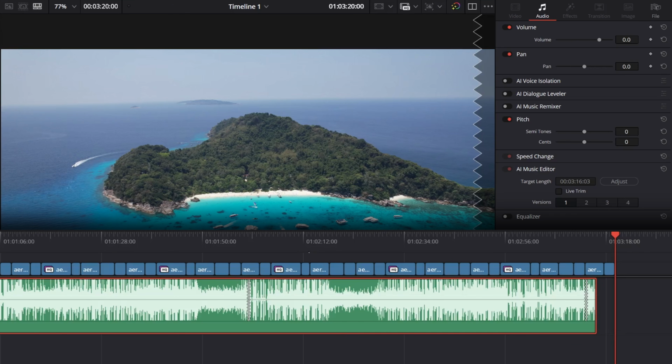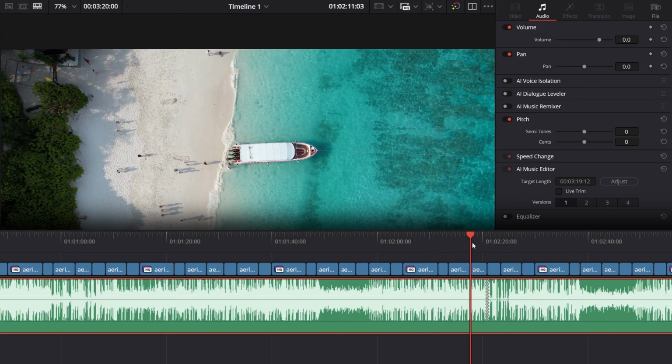If we look back down in the timeline, we can see that there's indicators showing where the cuts and transitions have been made. The AI music editor avoids altering the pitch or tempo of the music. Instead, it attempts to mimic techniques a human music editor would do.